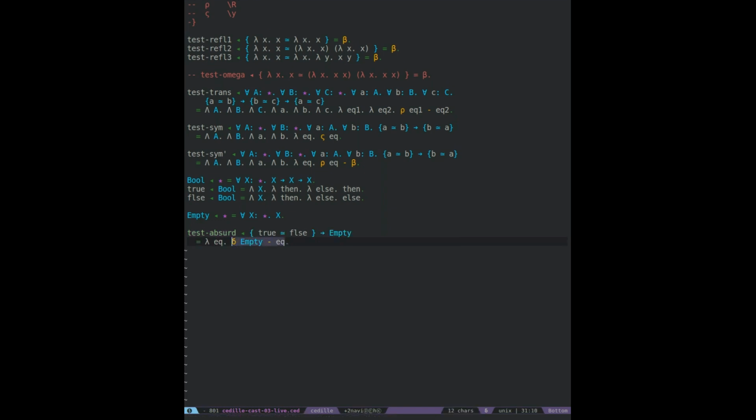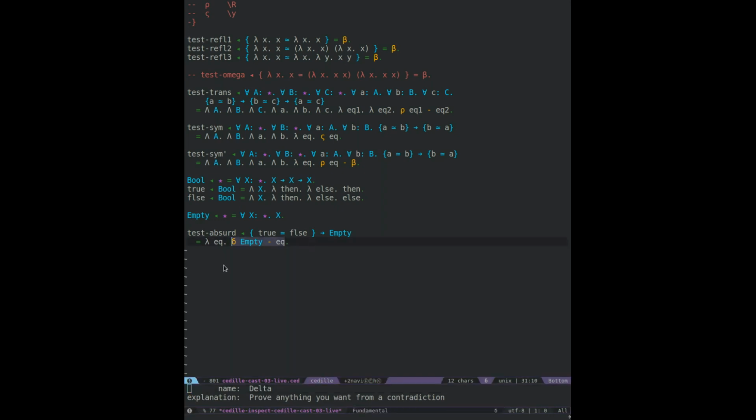Popping up, open the inspect buffer. Delta allows you to prove anything you want from a contradictory equation, which of course eq is.